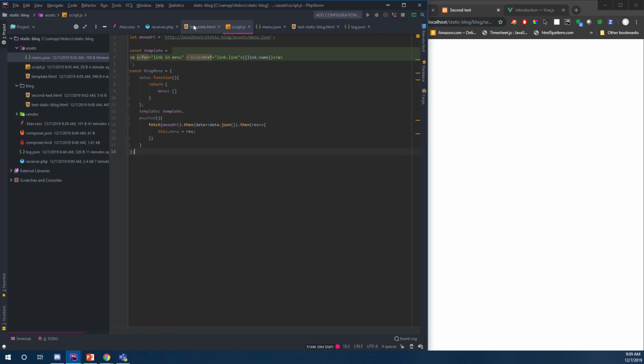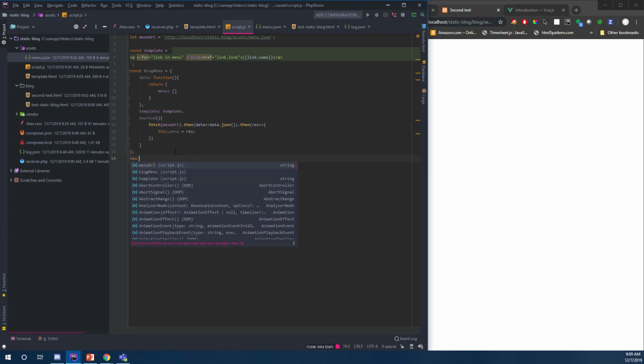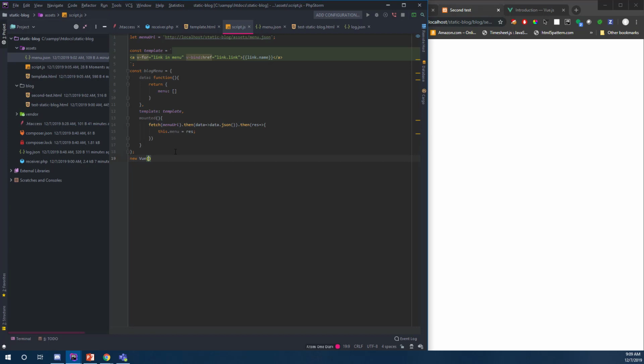And that should work. So now naturally we have no Vue instance running, so let's quickly do that. How does that work again? Just new Vue.